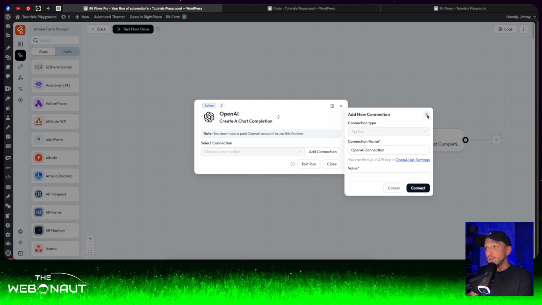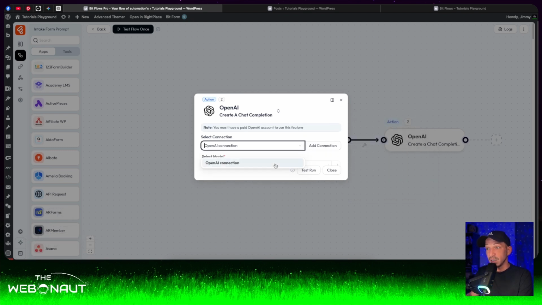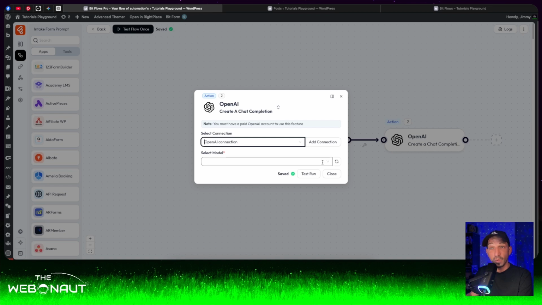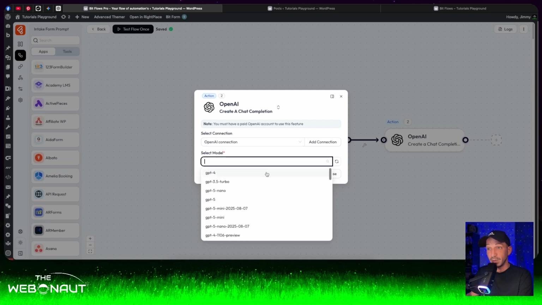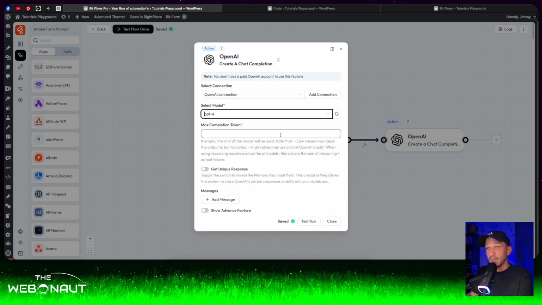Once it's connected, you can just select the connection needed and then select the model you want. You can select, for example, ChatGPT 4, 3.5 Turbo, 5 Nano, 5, etc. So it's pretty cool, you have different options. We are going to go for the 4 for now. Max completion token, I leave it empty, which means the limit of the model will be used.